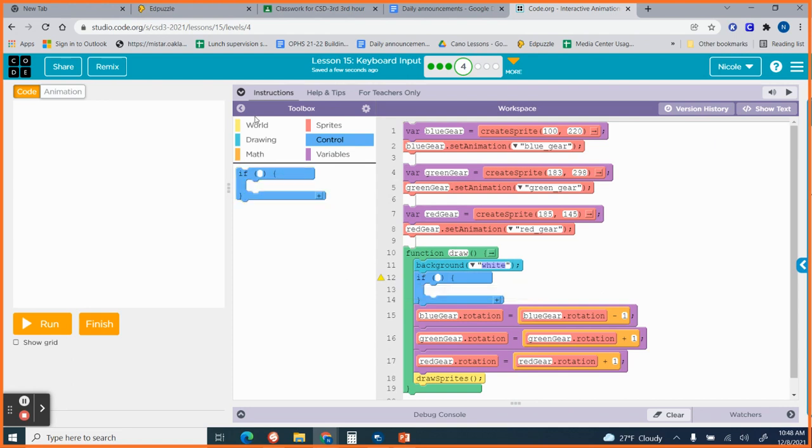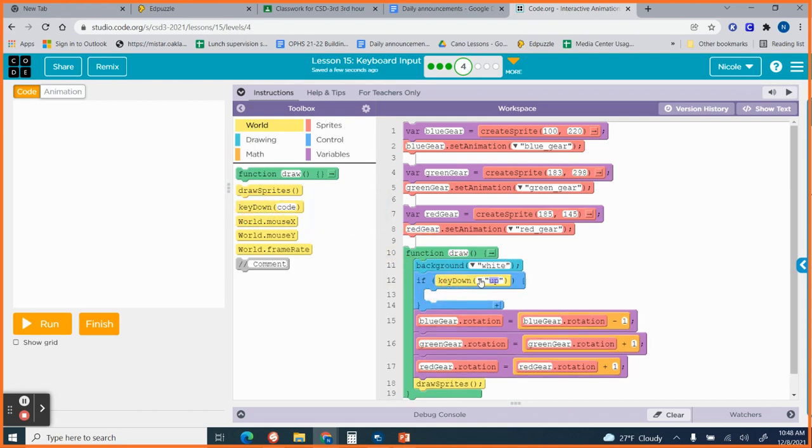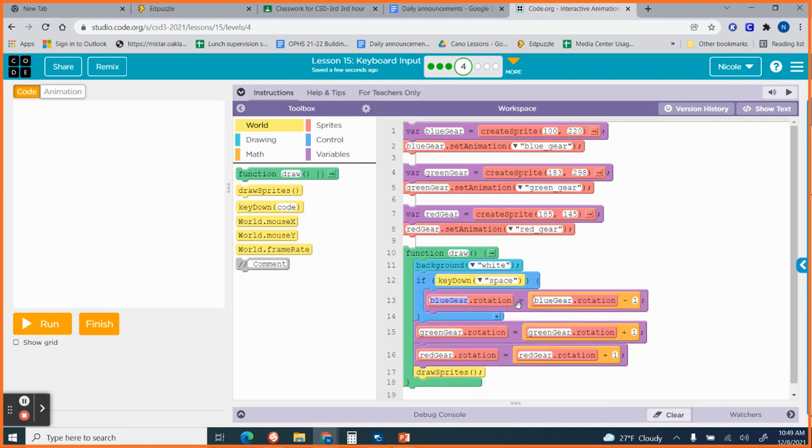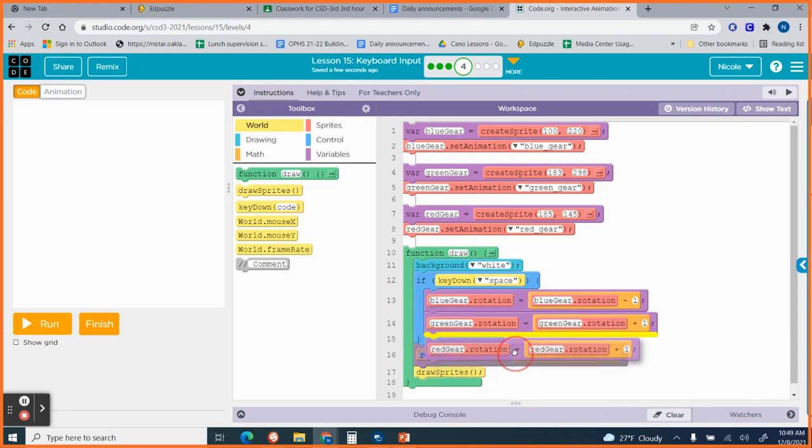All right, so the first thing I do, I'm gonna go into my world, if the key down, if, and then instead of up, I'm gonna choose space. So if my space bar is pressed down, then I want all of this stuff to move. So all I'm gonna do is grab all of these rotations and drag them into the conditional. Because we know they're already moving, I only want them to move if I press the space bar.